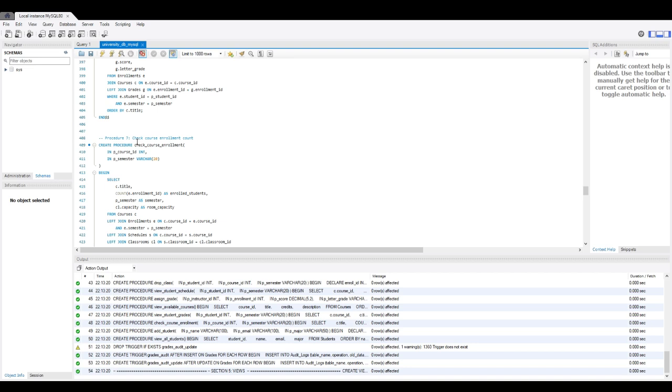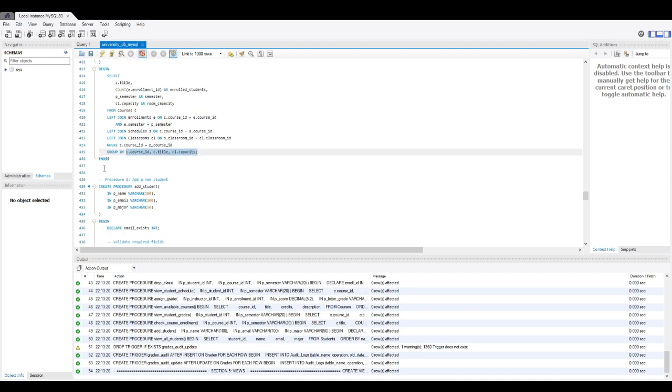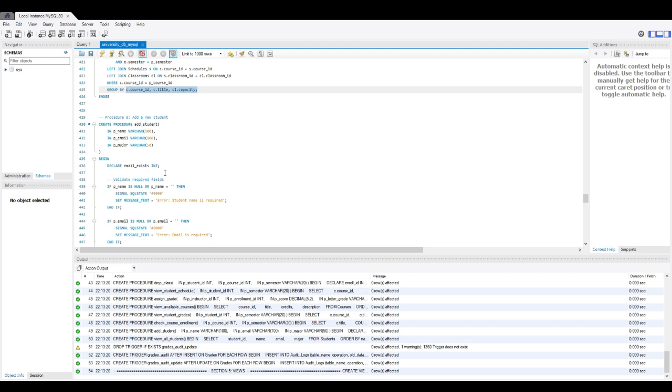Up next, we have our check enrollment count, which checks our course enrollments and needs a course ID and semester ID. What we do is we select the title and semester capacity from our course, and we just keep running through that until we can group them all together and show our course enrollment, which I will demo for you coming up soon.